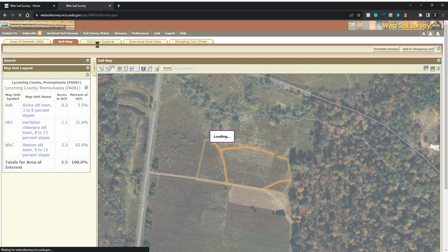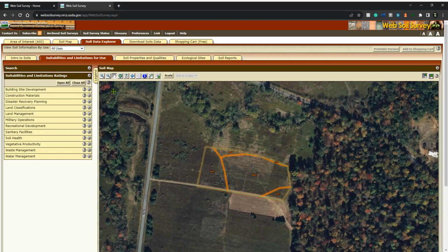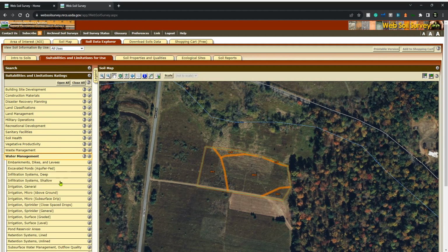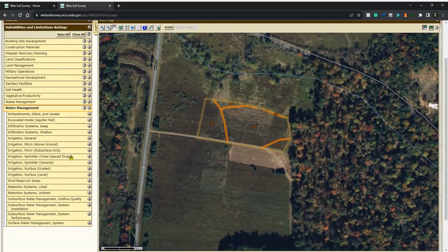So let's go to the Soil Data Explorer. And what that will do is it will allow us to start to add some of the things that are important to us. So you can see that there is a wide variety of parameters here that are accessible. We're going to look at the three that we like to pull when we're evaluating a site.